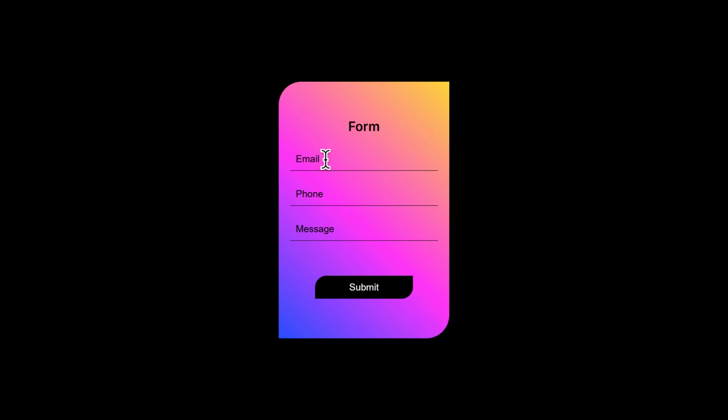We see the form text with three inputs in the bottom section, of which the first one is for email, the second one is for phone number, and the last one is the message that you want to send. Then we can see a submit button, which is used for sending the message.